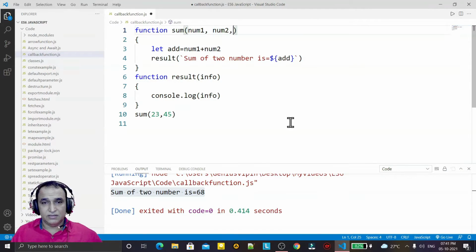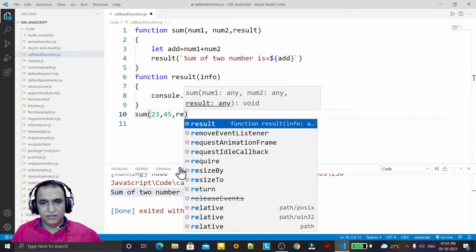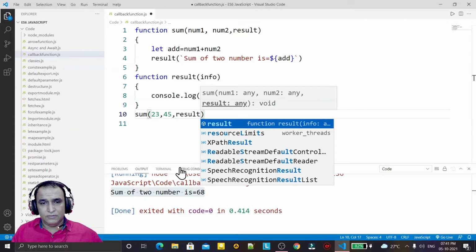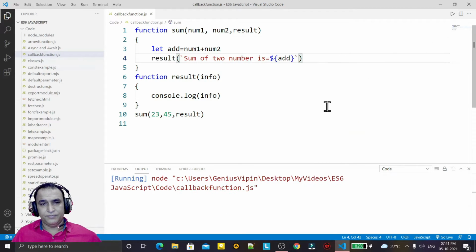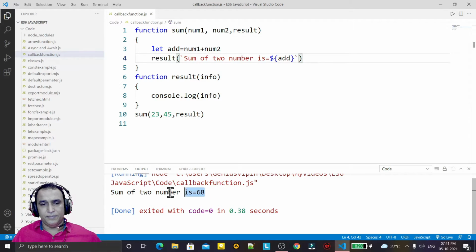Just like this. See, I say result, here I pass like this result, and when I am calling, I say result like this. I'm just calling this function here, this function I am passing here, and this function is coming here, and here I am just calling this. I am saving it and running again. You see the result is same.